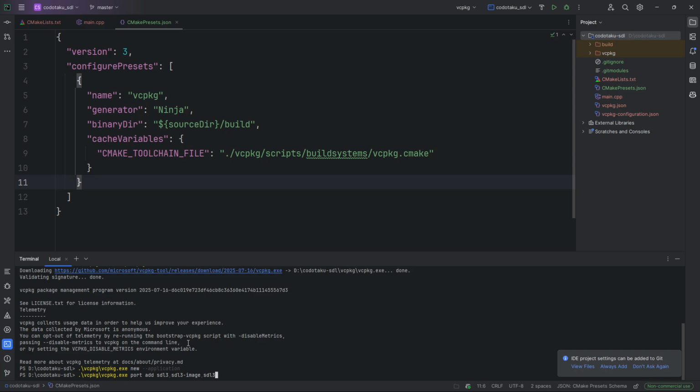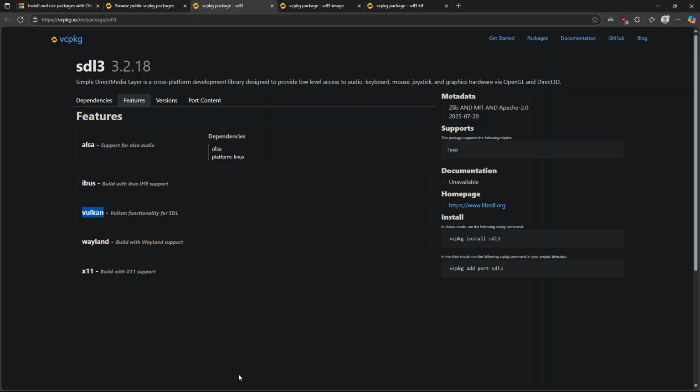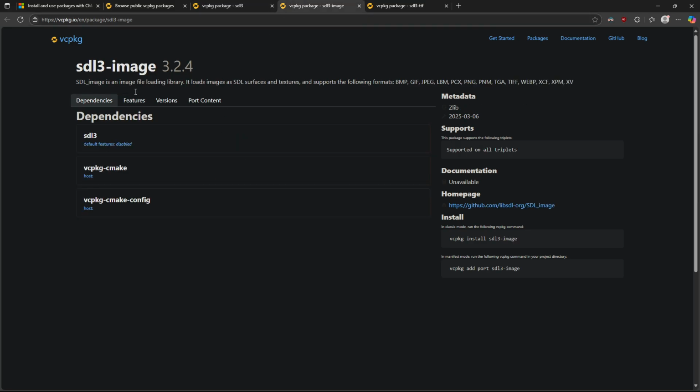SDL3-image, SDL3-ttf. And for SDL3, we could actually add a feature in these brackets. This is how you add features to your libraries, and you could add Vulkan if you want Vulkan, because otherwise sometimes on Windows it only gives you access to DirectX if you don't include this Vulkan feature. I'm not sure why it's inconsistent, but anyways, you may need Wayland if you're on Linux, I'm not sure.